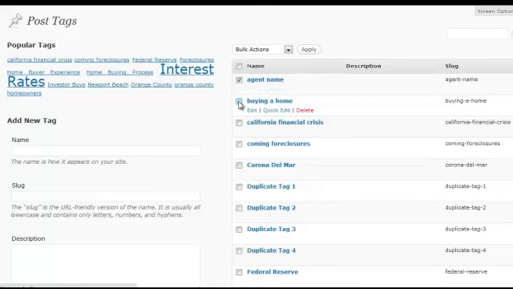Let's say you want to delete a couple. All you do is hover over it, click on delete here if you want, or you could select many at one time and just choose bulk actions, click on delete, and then click on apply. So that's everything with tags. Hopefully this all makes sense.